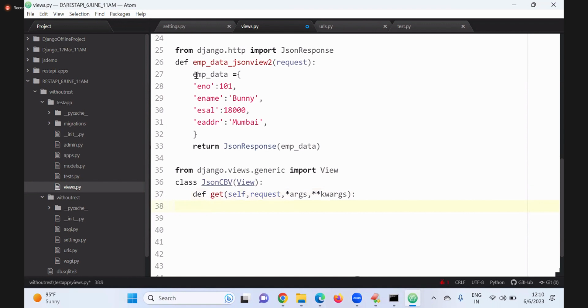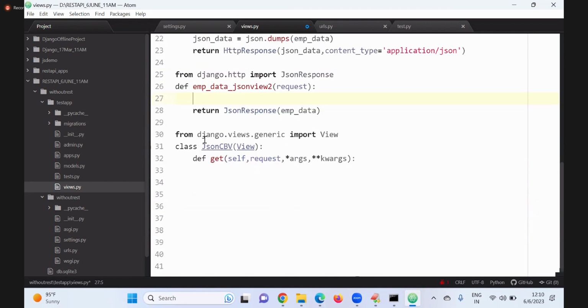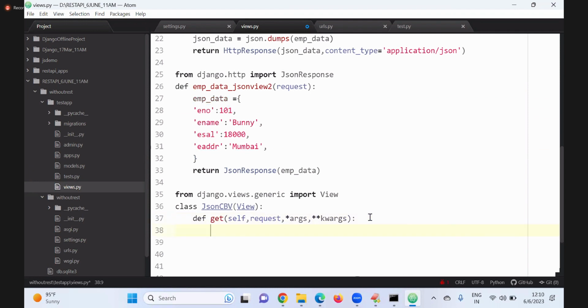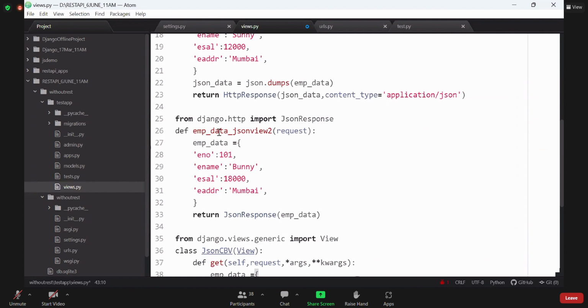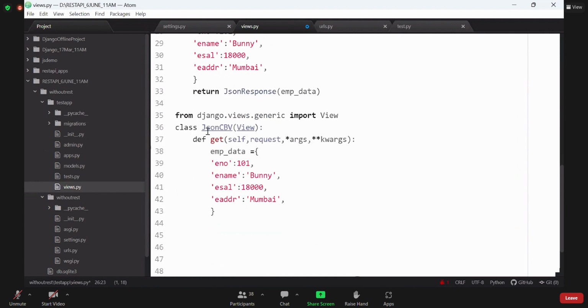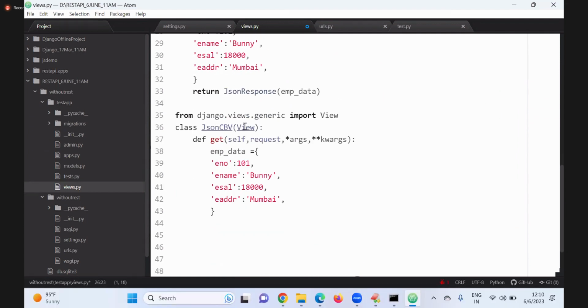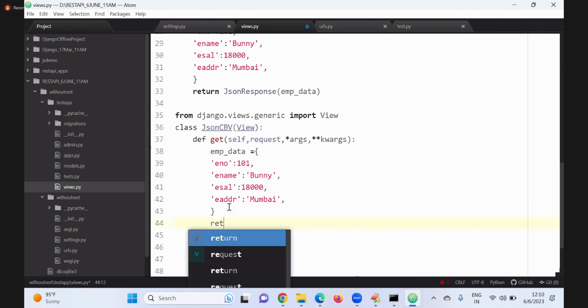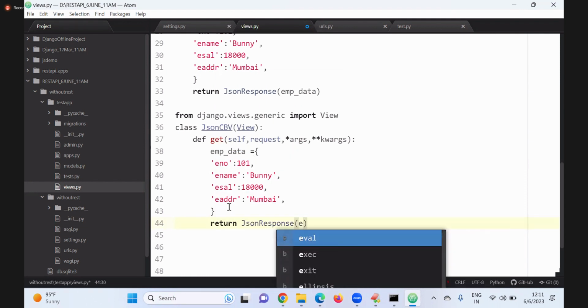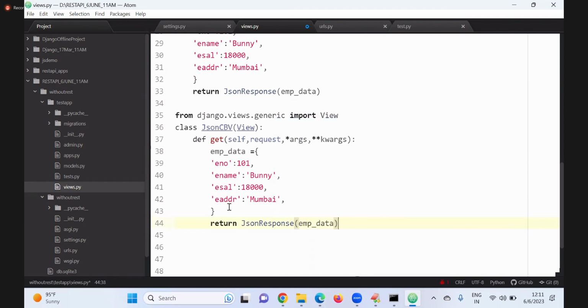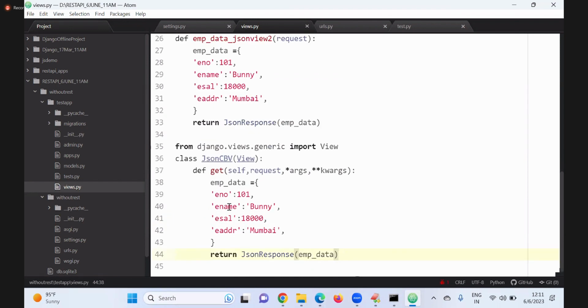Now take the dictionary. There is a dictionary. Copy, and paste it here. Yes, sir, what is the difference from previous? This was a function, but now this is a class. This is the parent class. Get method, self variable, request variable, and dictionary. Simple, what do you have to do? Return. What do you want to return? JSON response. Completed. What can you pass? emp underscore data. Completed your story.